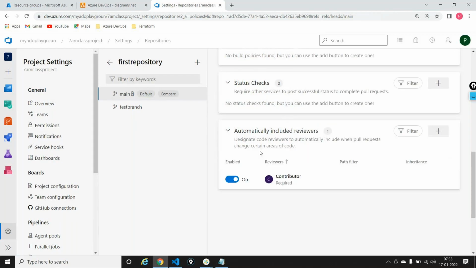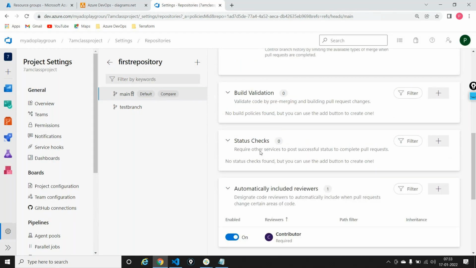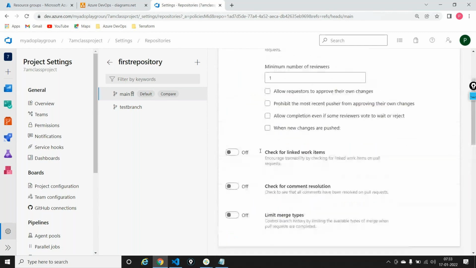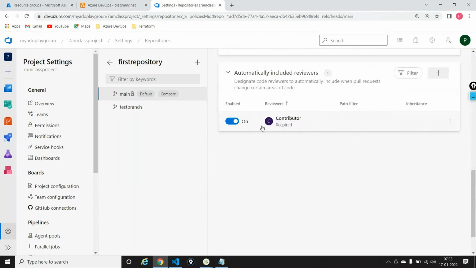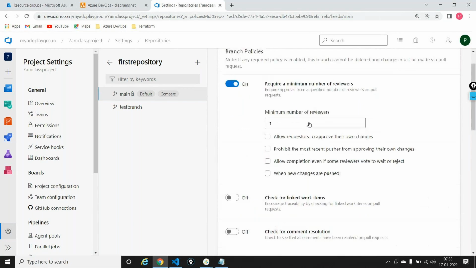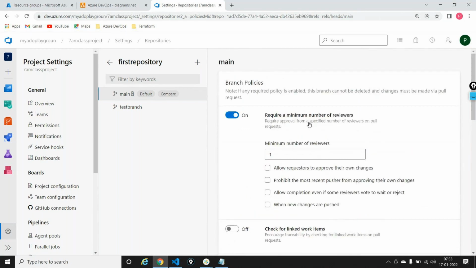So what happens now is that whenever someone raises a pull request, an email will be triggered to this particular person telling them that you have a pull request that is ready, can you please go ahead and review and approve it. So there's an email directly triggered to this email ID, which will help them understand that there are pull requests waiting. I'll go there and approve this.